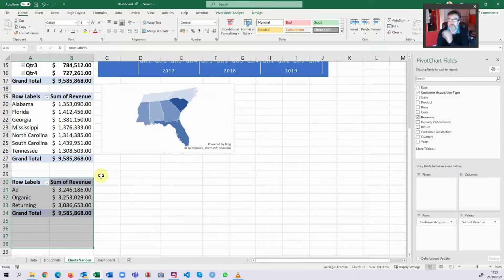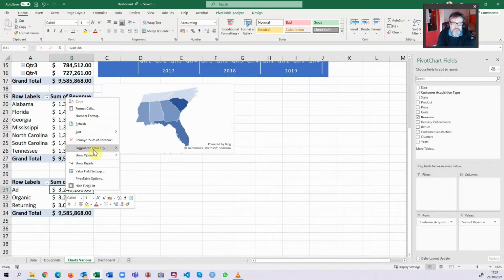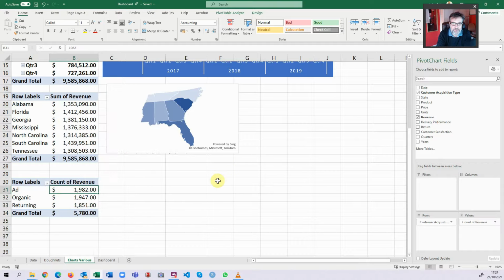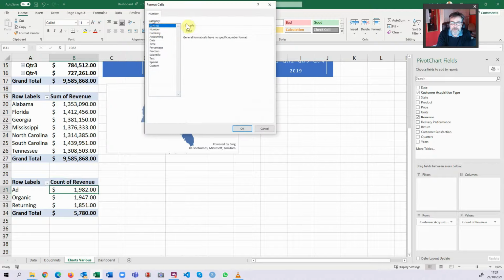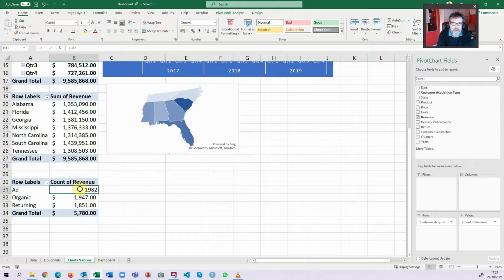That may be something that you want to do, and it's a completely valid chart to do, but I'm going to change this from sum. So I'll right click on that and summarize values by count. Okay, let's remove that formatting there, put it back to general, and let's do it for all of them. Let's use format painter, and there we go.